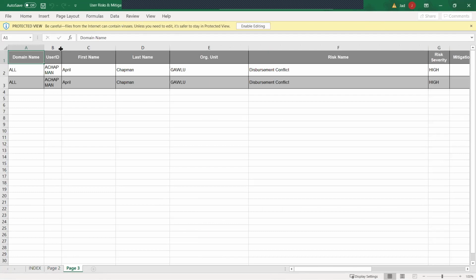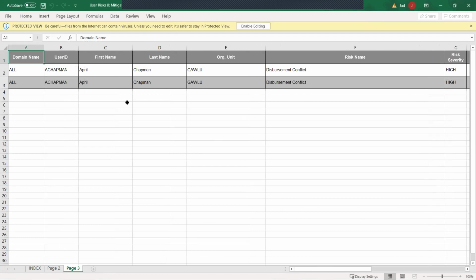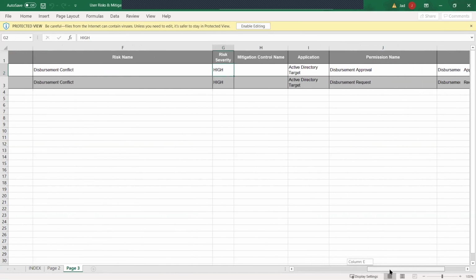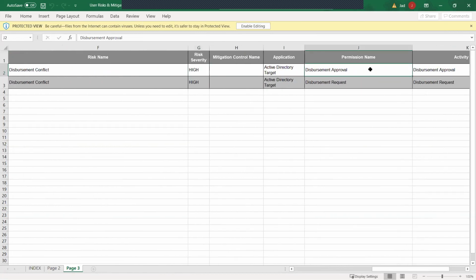So we'll notice here that a chatman, the user that's assigned to Mark Taylor, has a violation called disbursement conflict with a high severity risk. And what makes it a SOD is the disbursement approval and disbursement request. Now, the user did not request this, but we've prepared it for our demonstration to show you how an SOD would appear in the report. Back to you there.